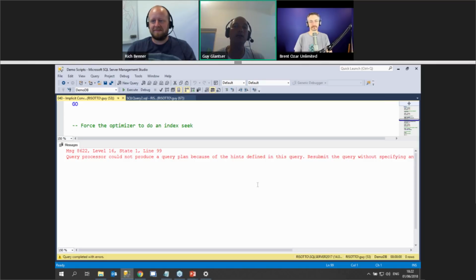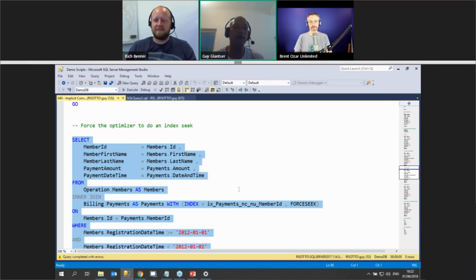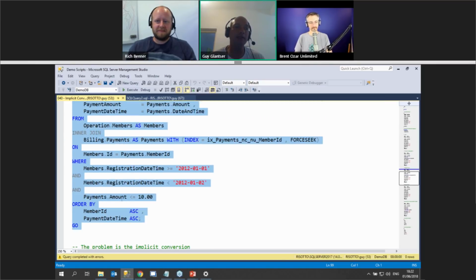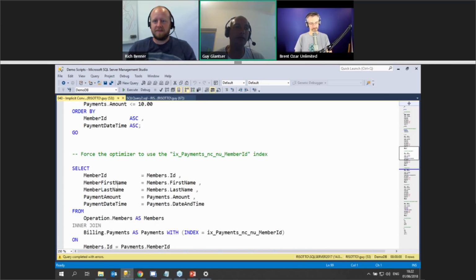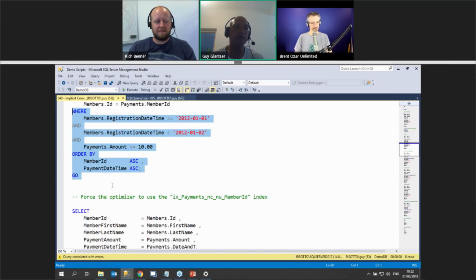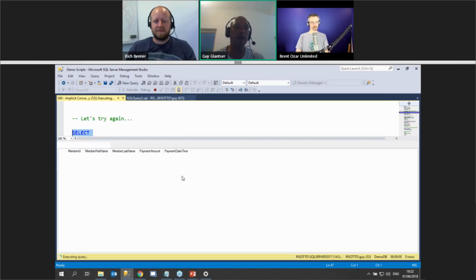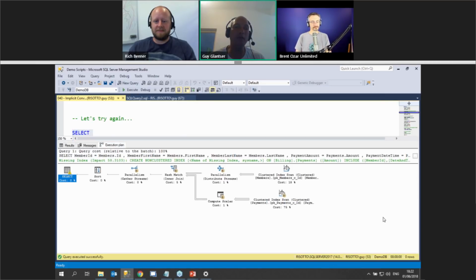Now, it doesn't tell us why we can't. This is where we need to start analyzing the query better. Let's go back, without all the hints, and try to understand for ourselves what's going on. Why the optimizer cannot use index seek on member ID in the payments table.